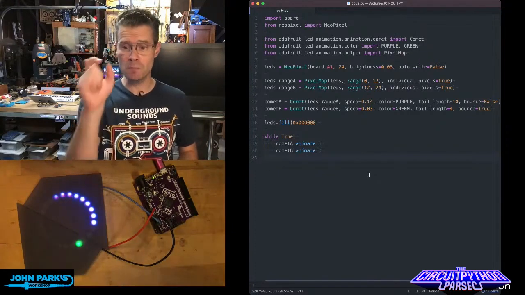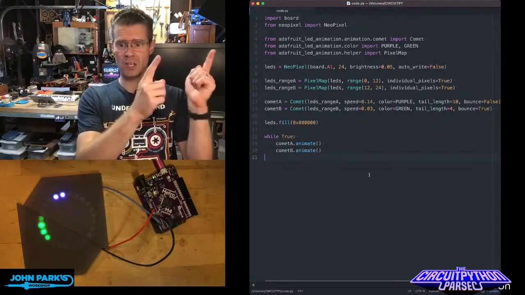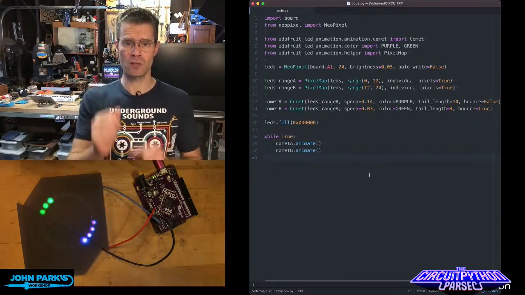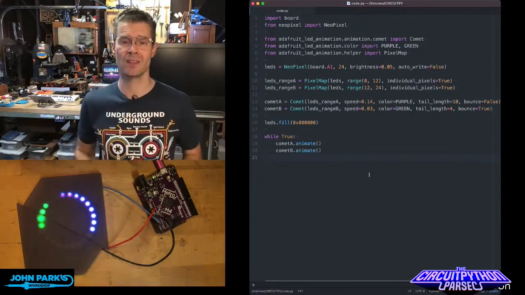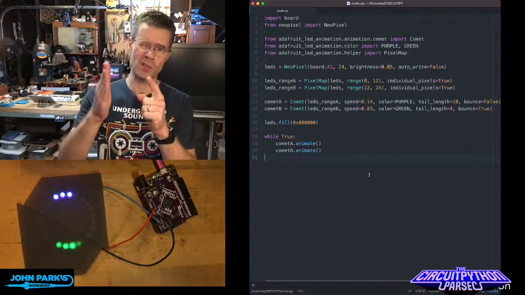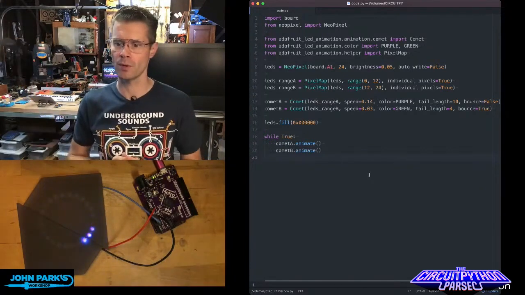And in there I use the command pixel map LEDs, which is the NeoPixel strip. The range that I'm using, the first one goes from 0 to 11, and then the second one goes from 12 to 23. You just tell it the outer bound number there.